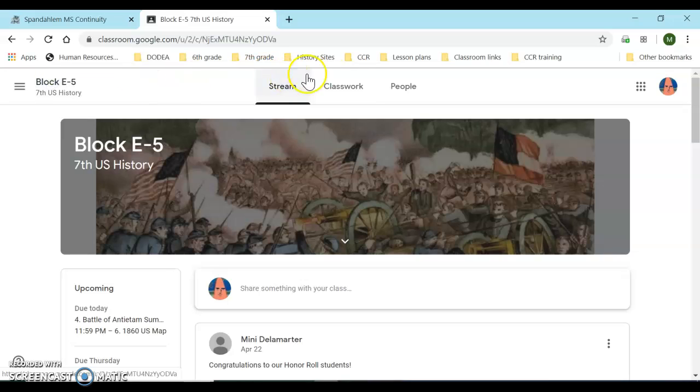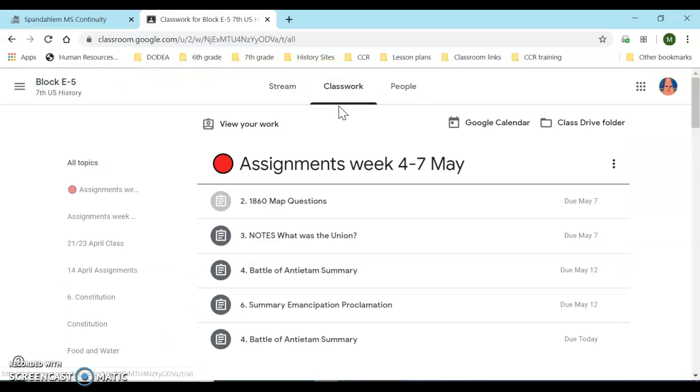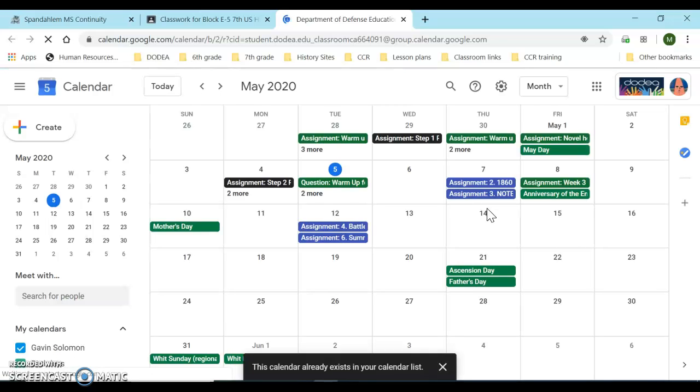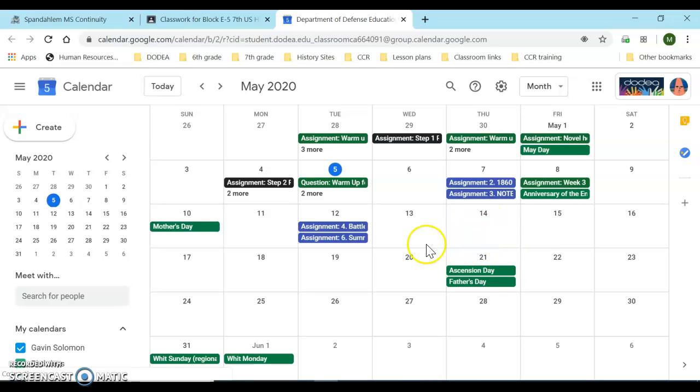So let's go back to classwork. Again, we're in our stream, hit classwork. All right, let's look at the Google Calendar. Since most of our students don't have their agendas and we're finding out that students are getting lost on what's due and what's not due, the first time you enter this, it's going to ask you to set up the calendar. You're going to want to say yes.